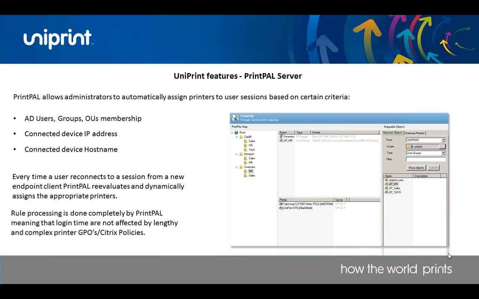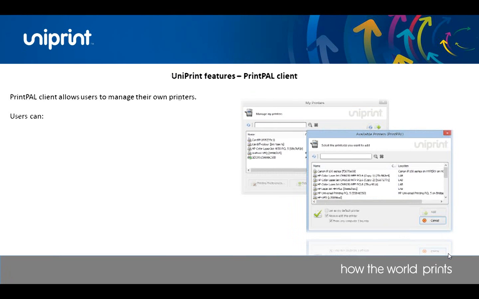Rule processing is done completely by our PrintPal, meaning that the login time is not affected by your typical group policies having to run down to the client workstations, or, as some of you know, Citrix policies that take a long time to run, and the process is sometimes slower. But I'll demonstrate later on how quickly the printers map.